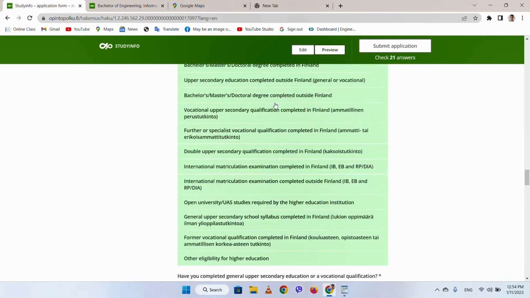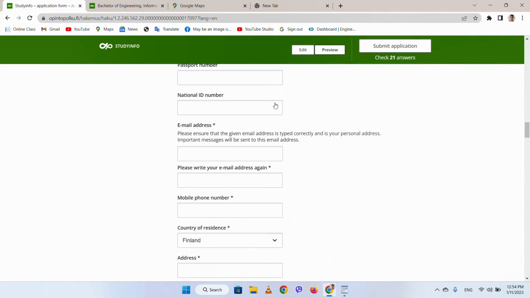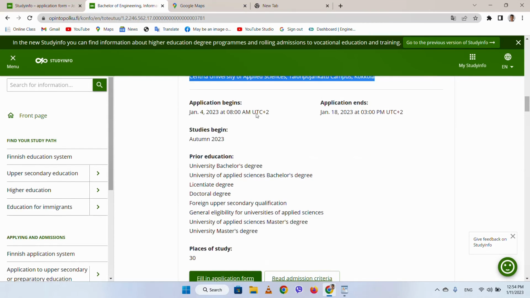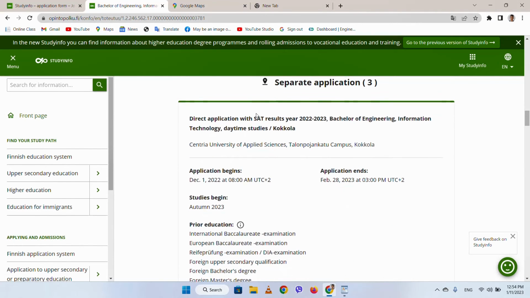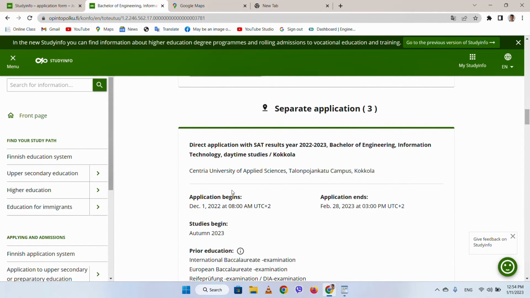In the case of a separate application, you can fill in a separate application by reaching the college or university website, or you can go to the home section and choose the course, and here you can see the separate application. So you can fill in the separate application separately. In this way you can fill in the online application for Finland universities and universities of applied sciences if you are studying from a different country. So that's the video.